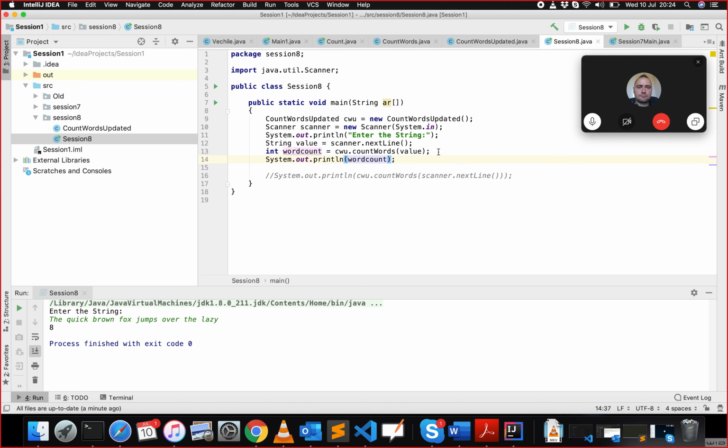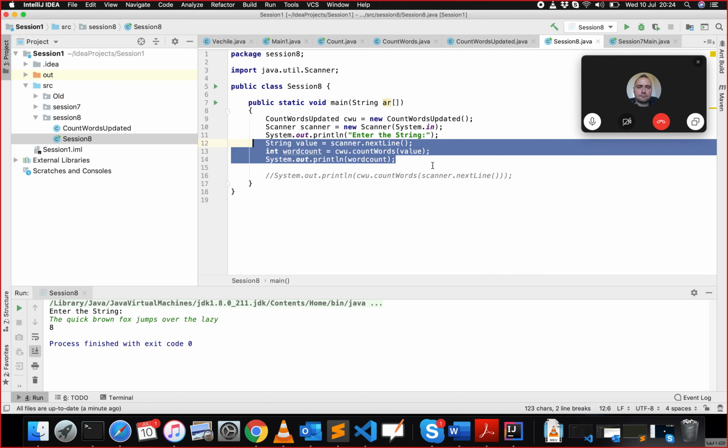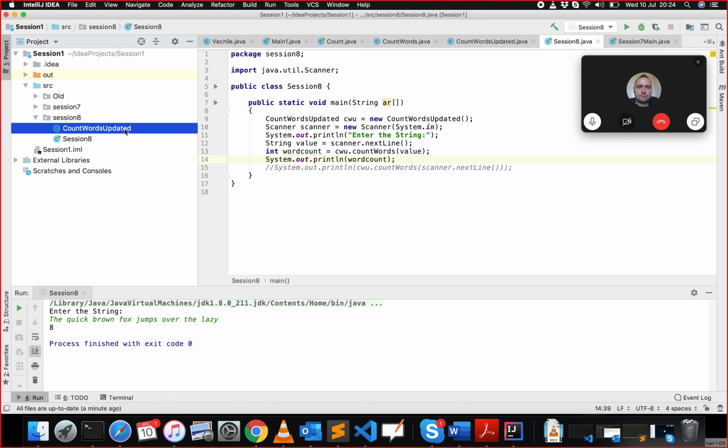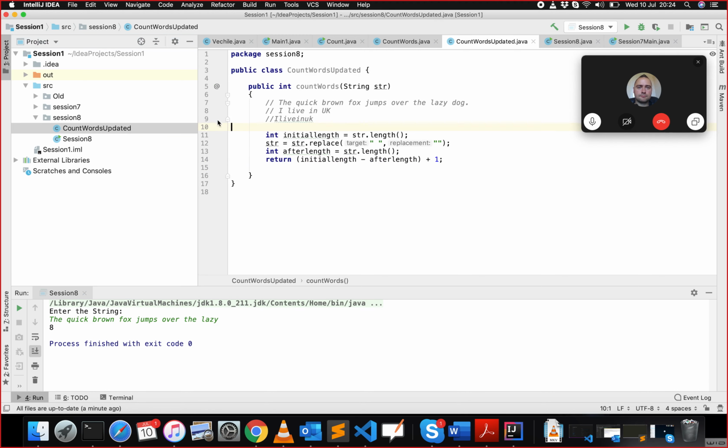All these three lines have been clubbed together as a single line here. First we are getting a value from the user from the command line, then we pass that value to the count words function, and whatever value we get, we give it to the print. All I've done is copy and paste that directly here. As simple as this. Now I'm going to leave this program as it is. Don't worry, I will upload all these programs.